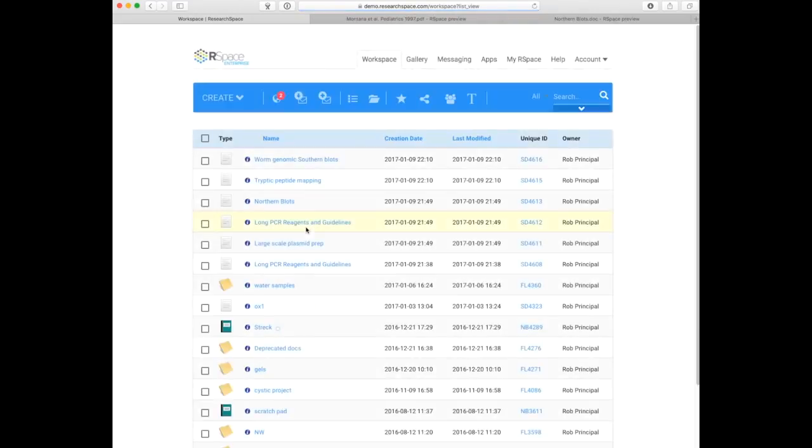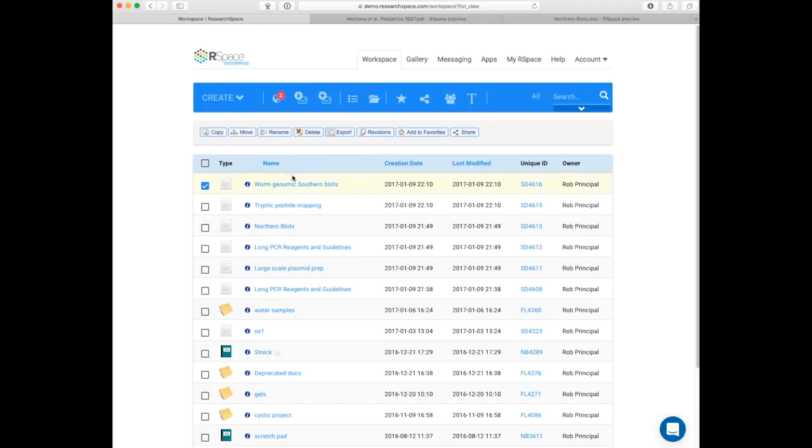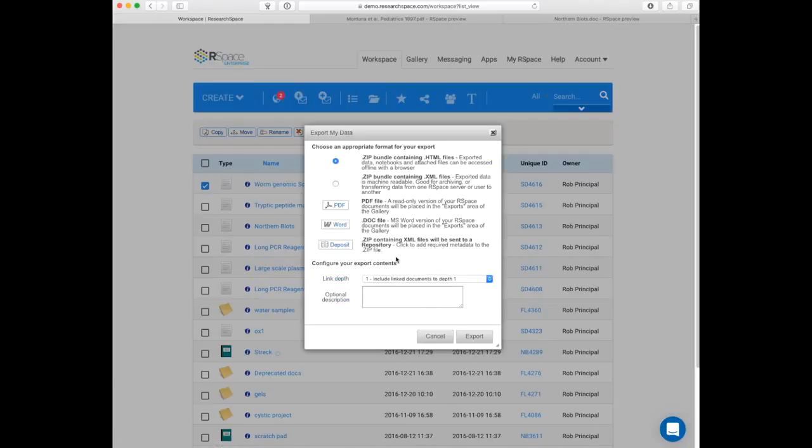This export button is universally the same throughout the system, so I use the same method to export things regardless of whether I'm exporting all my work at once or whether I'm exporting just a single file from the workspace.